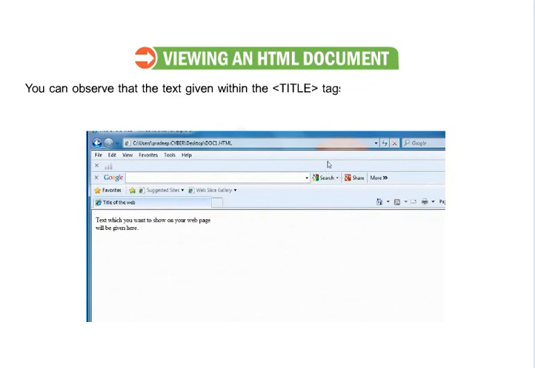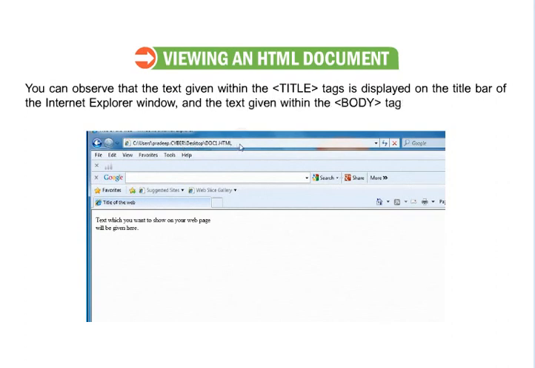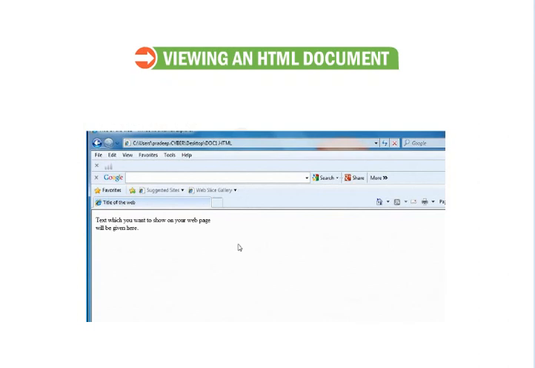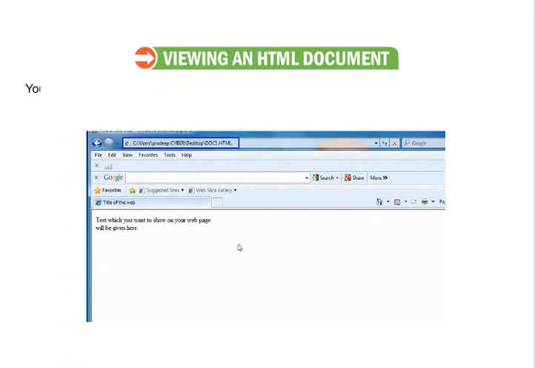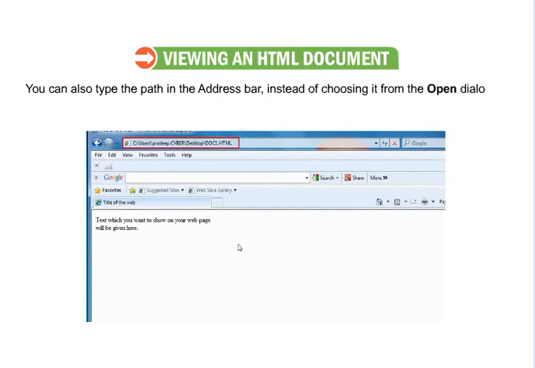You can observe that the text given within the title tags is displayed on the title bar of the Internet Explorer window, and the text given within the body tags is displayed in the body of the web browser window. Notice the address bar of Internet Explorer. The complete path of the file name with an extension .html is displayed here. You can also type the path in the address bar instead of choosing it from the Open dialog box.